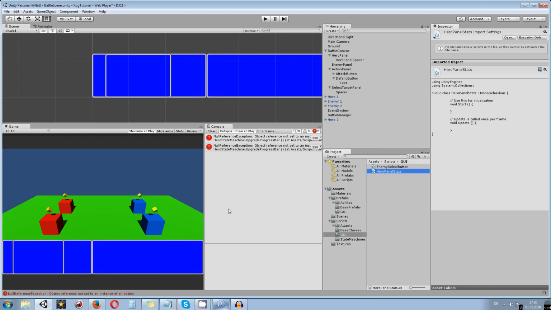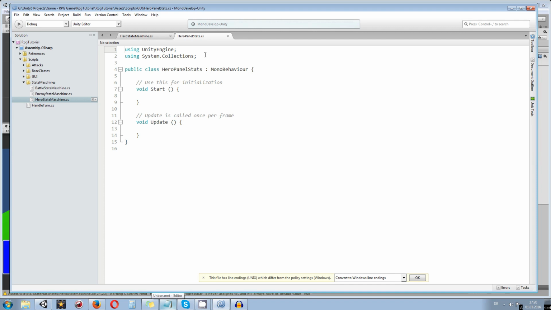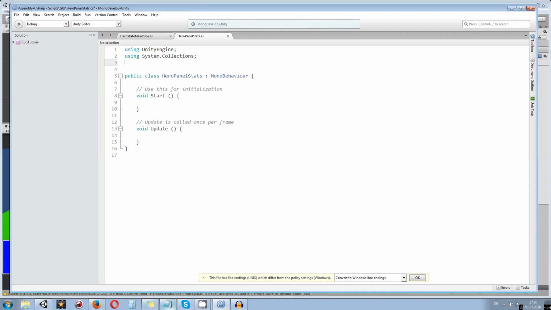Double click this to open it up in MonoDevelop. And what we want to do is, since we are using text and image elements, we want to make sure that we use the namespace using UnityEngine.UI. Otherwise, we don't have access to text and image elements.